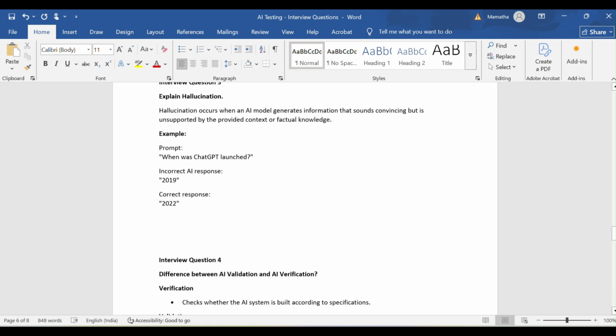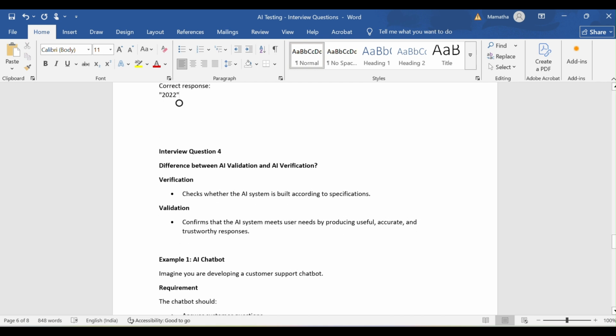Okay, the next question is, what is the difference between AI validation and AI verification? Here there is a thin gap between validation and verification. When we talk about verification, we are going to check whether the AI system is built according to the specifications or not. For example, we get a requirement, and we check whether the AI application is designed according to the requirement or not.